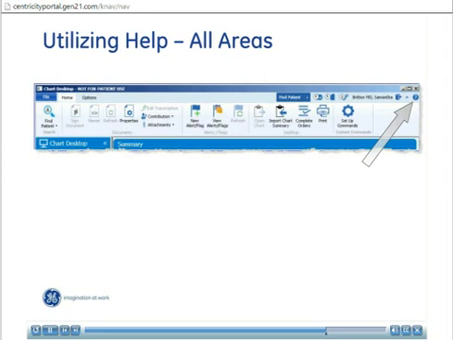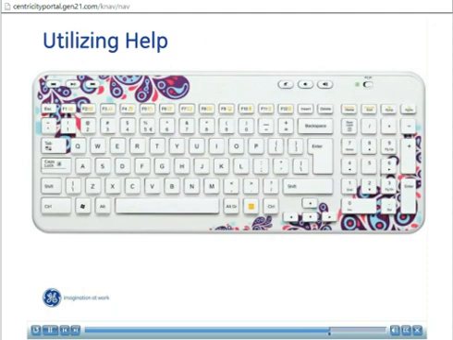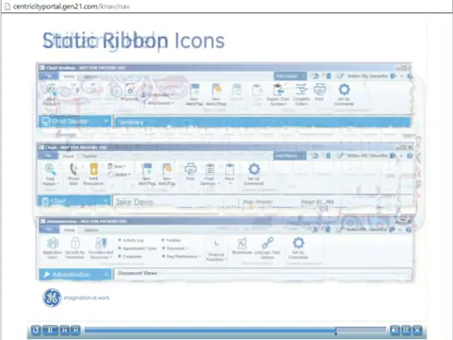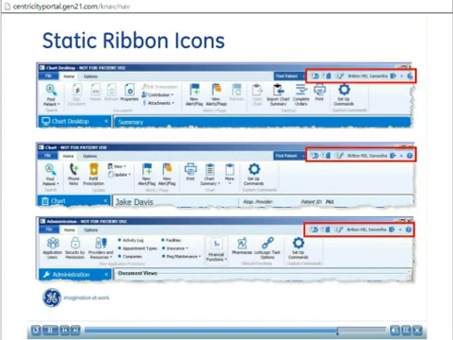There are a few static items across the top of your screen. Help is one of them. It will always be in the top right-hand corner. But don't forget, if you ever get stuck, F1 on your keyboard will pull up the Help menu. All keyboard shortcuts still work in CPS 12, but if you're using Dragon or other speech recognition software, that might need some tweaking.